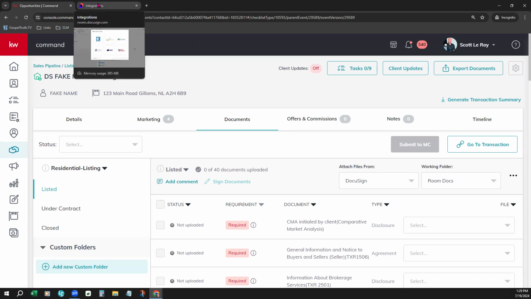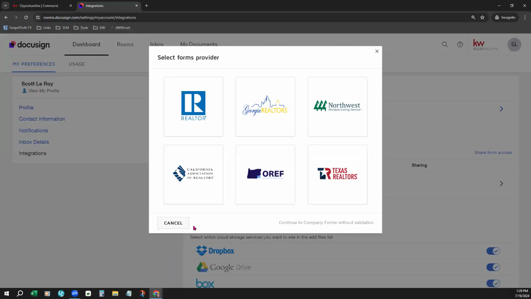So let's go back to DocuSign here. Hold one second on that, David. I'll jump back to that. So right here, you would normally choose Realtor for the National Association of Realtors if you're not part of like Oregon, California, Texas, Northwest, or Georgia. We'll come right here to Realtor.